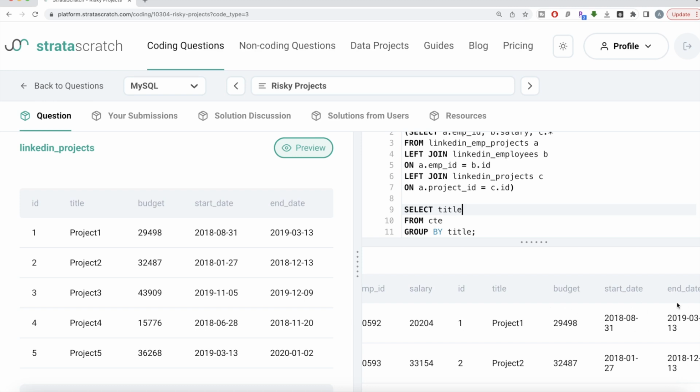You subtract these and then multiply it by salary divided by 365, right? So date diff, end date and start date, right? End date and start date, and you multiply it by the salary, right? Multiplied by salary divided by 365, right?